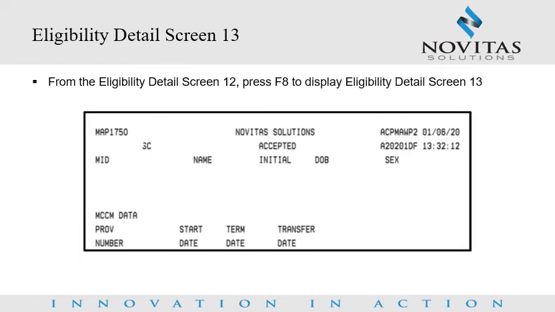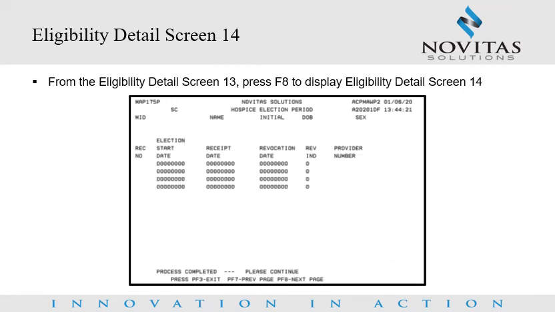Eligibility Detail Screen 13. Eligibility Detail Screen 13 provides hospice provider information such as MCCM data, which is the identification number assigned to the hospice provider, the start date of a beneficiary's election with the hospice provider, the termination date of a beneficiary's election with the hospice provider, and the transfer date of a beneficiary's election with the hospice provider. To access Eligibility Detail Screen 14, press F8.